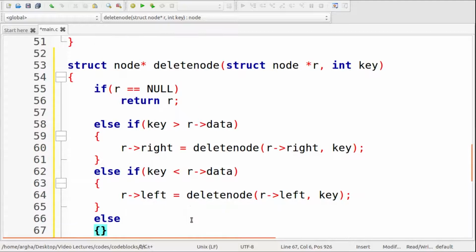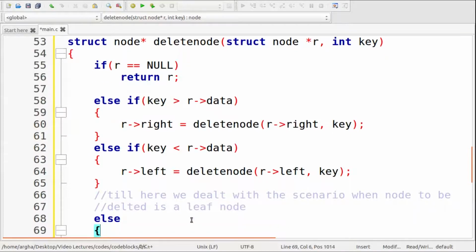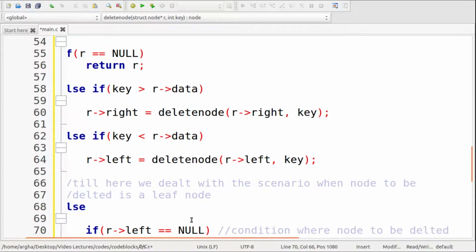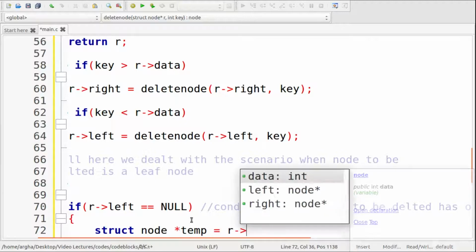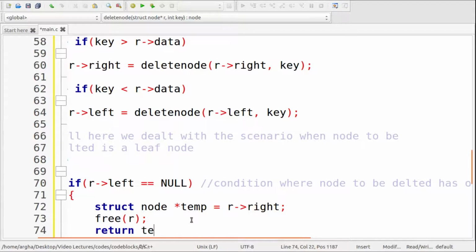So this was the part. Till here we dealt with the scenario when the node to be deleted is a leaf node. Now here we'll encounter the second situation. So if r left is equal to null, the condition where the node to be deleted has one child, then we'll take a node first. Struct node star, let's name it temp, is equal to r right. Then we'll free r and return temp.